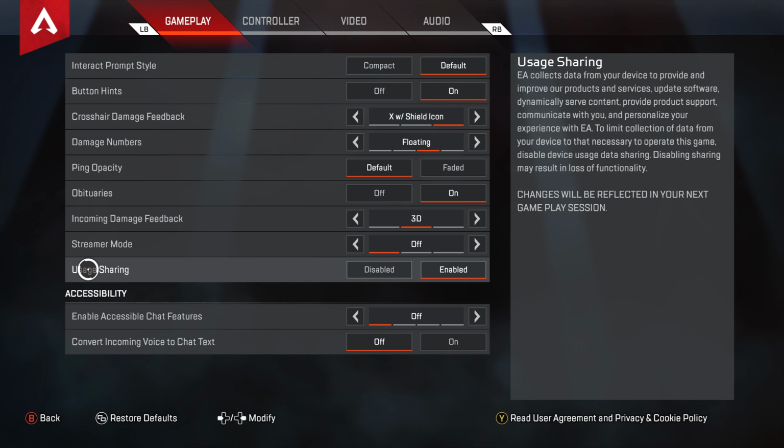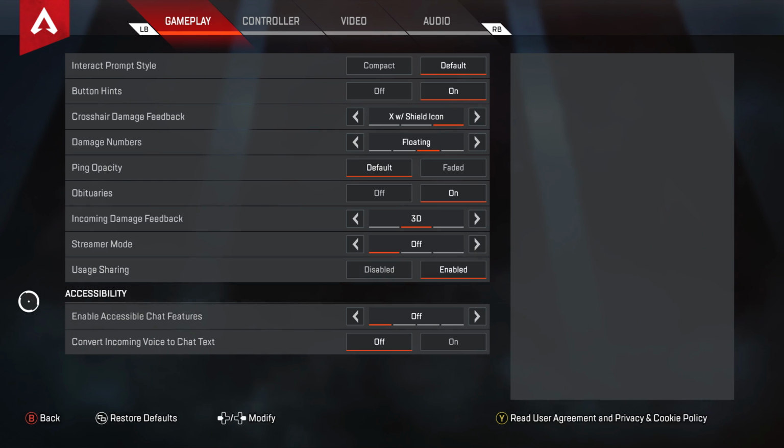Usage sharing, it's basically the data that gets sent to EA so they can help improve the game and update it and stuff like that. So I've left this on. More information going to the developers is always a good idea so they can help improve the game.